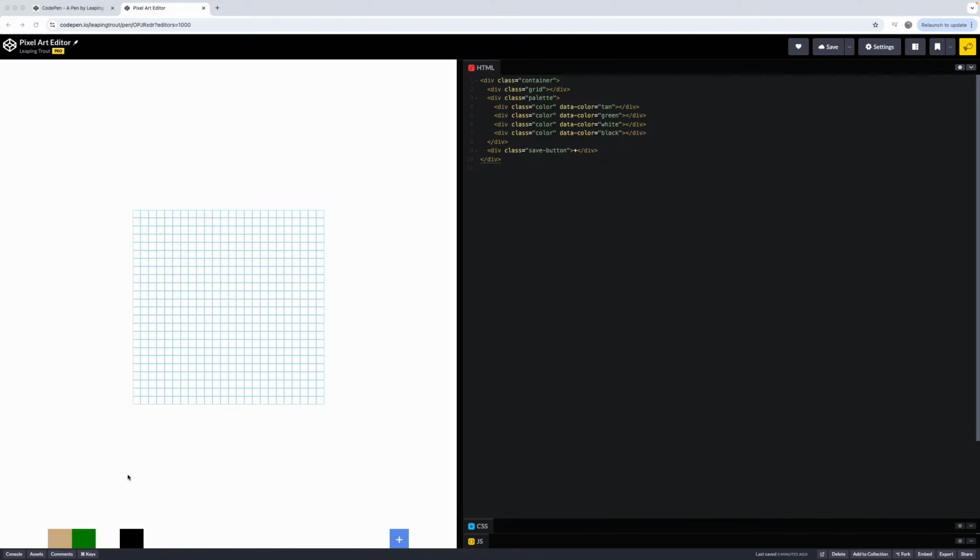So as you can see here over on the left, we have just a grid, and as we click elements down here, we can change the color of the cells that we're coloring in. So if I click black, and then I click these little cells, the cells will turn black, and if I click green, and so on.